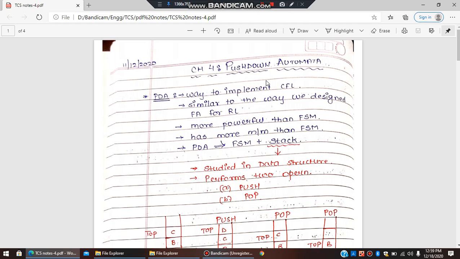Hi all. Today we are starting a new chapter, that is pushdown automata. Now we have already learned what is finite automata, or say finite state machine. So pushdown automata is a similar way to implement a machine where a particular kind of language is accepted. That language which is accepted by pushdown automata is nothing but context free languages.